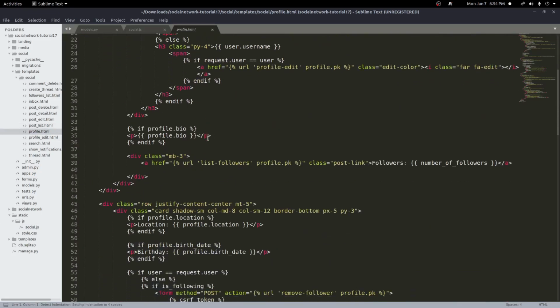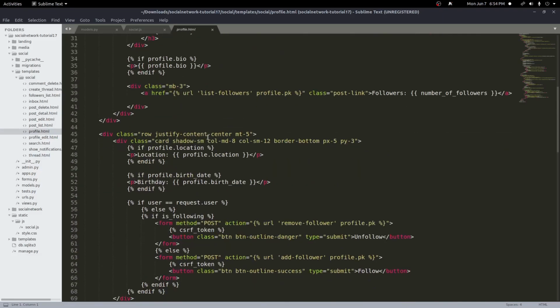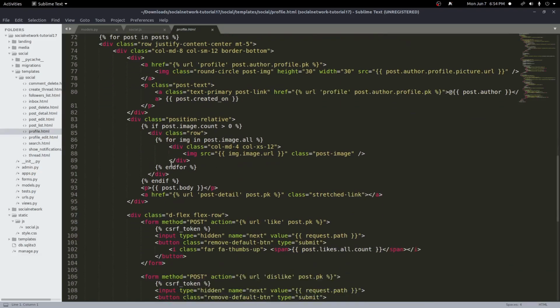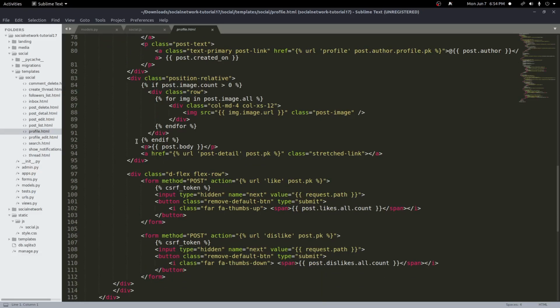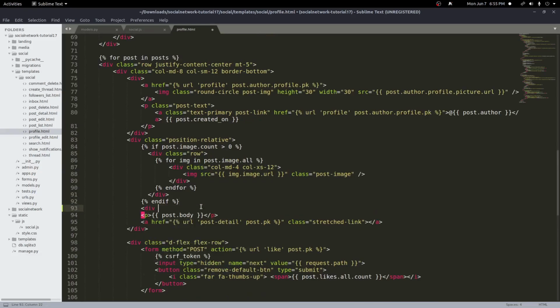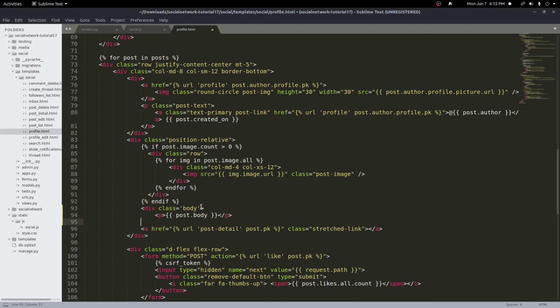On this page, if you come down to where we're listing out the posts, right here we have a p tag for the post body. What I'm going to do is wrap this in a div and give it a class equaling body. And we'll do the same thing for our post list and our post detail.